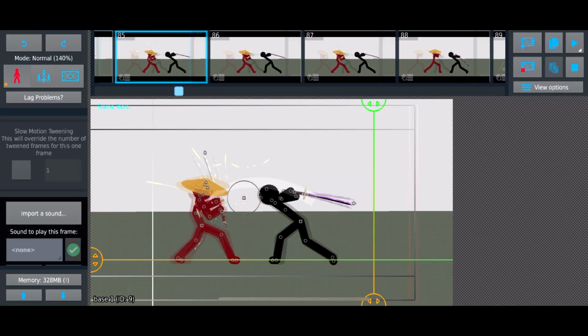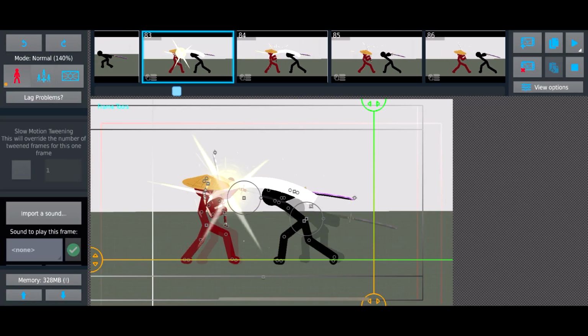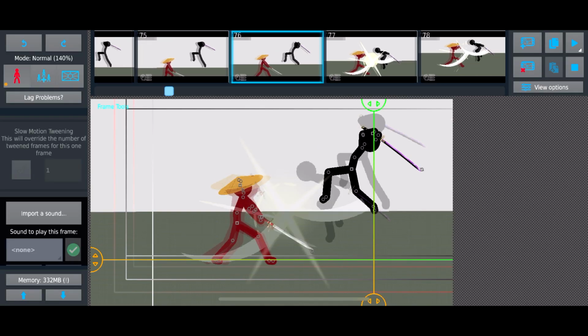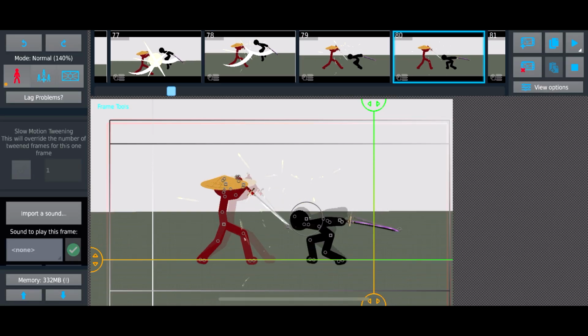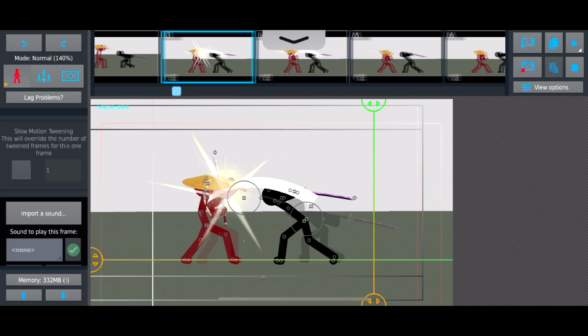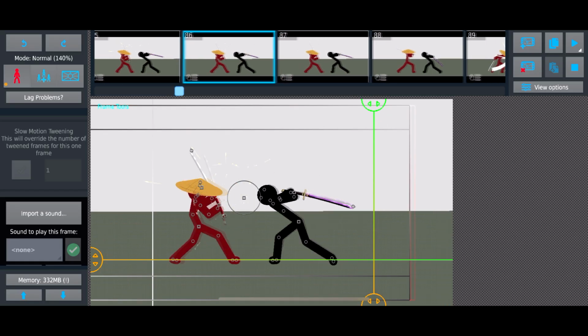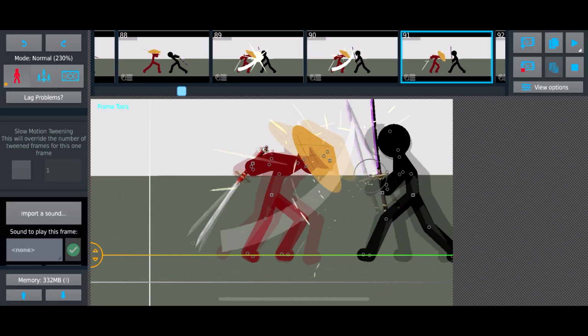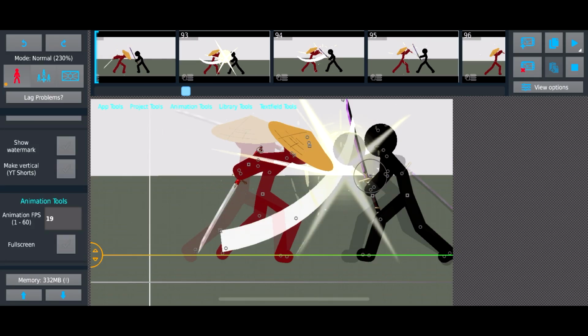I just thought, okay, this guy is gonna jump here. He's gonna, let me show you. All right, so he's just gonna jump here. He's gonna slash, bam, and he's gonna go to the ground. Then he's just gonna slash again. The red guy is gonna block it. Then the red guy is gonna slash. Then this guy's gonna block it.